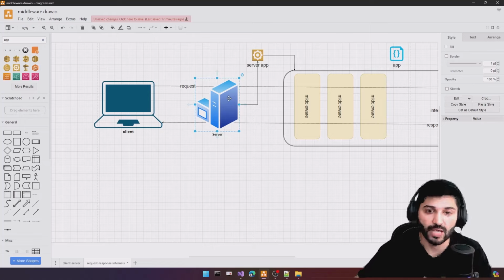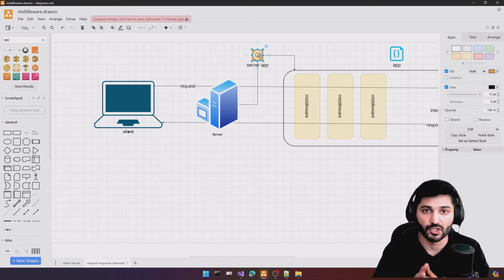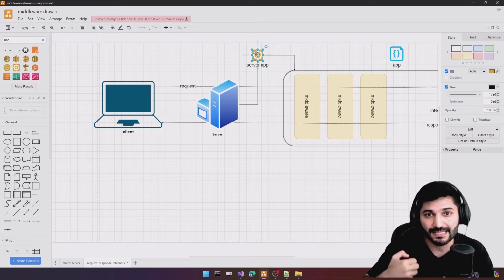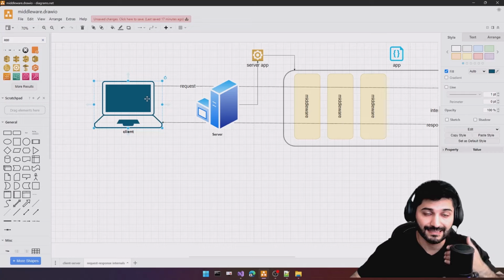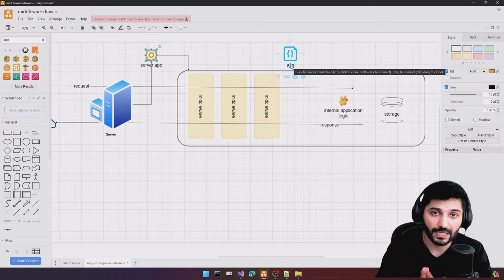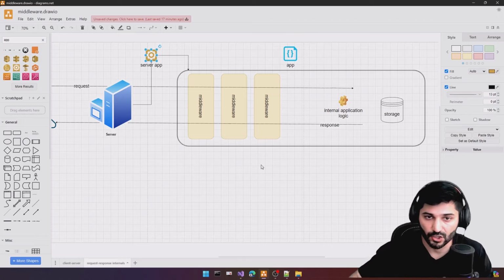In our case, we have a server. Let's say it is a physical device, a physical PC, and we have a server application. This server application may be Apache server, Nginx, it doesn't matter. Whatever server you want to use, you can use. And this server's responsibility is to listen to our clients, to get requests from our client and forward them to our application. In our case, the application is going to be our ASP.NET Core application.